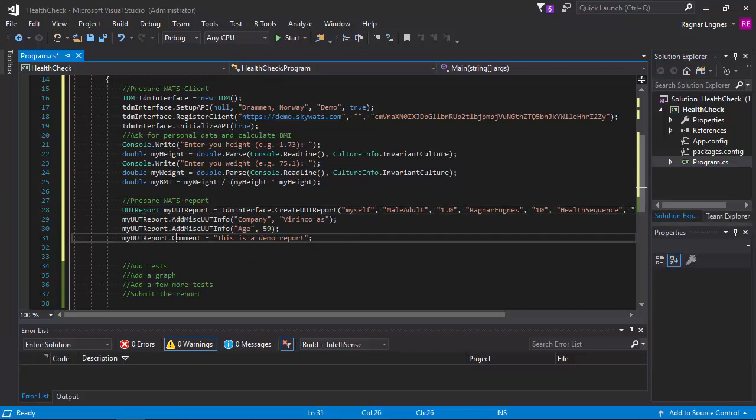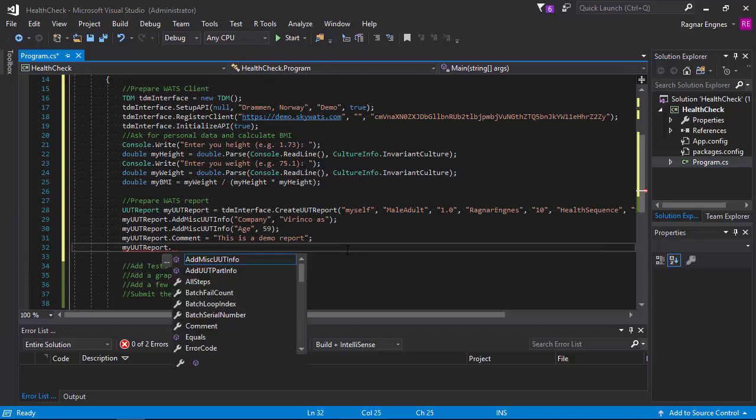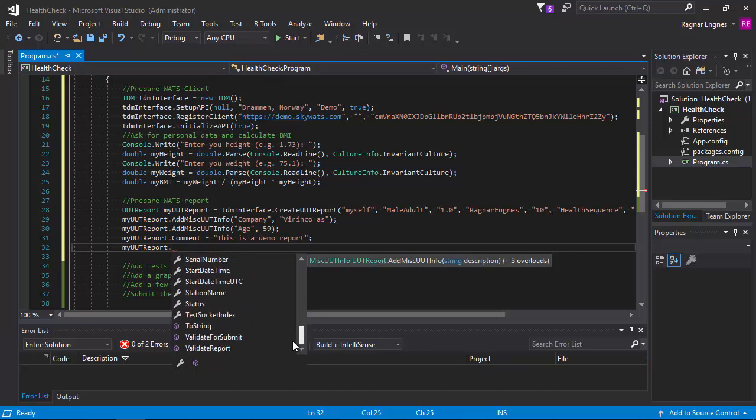And sequence file name and sequence file version is the name of your test program and the version of it. Okay, then you can add lots of things to the header. Here I just do as a sample, I add my company and I add my age. And you have a comment and you have several other properties. You can see a long list here. So there's a lot of things you can set.